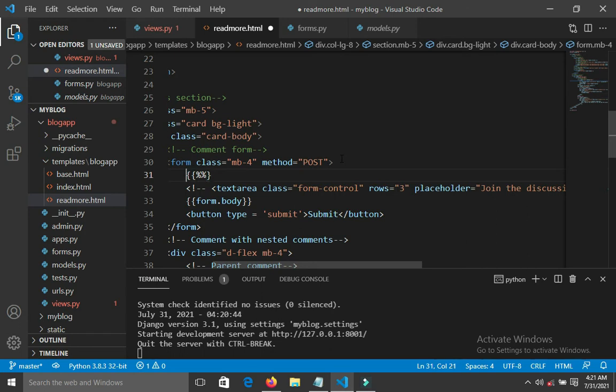It should be a single parenthesis. No, add the CSRF underscore token. So that's all we need to do now.